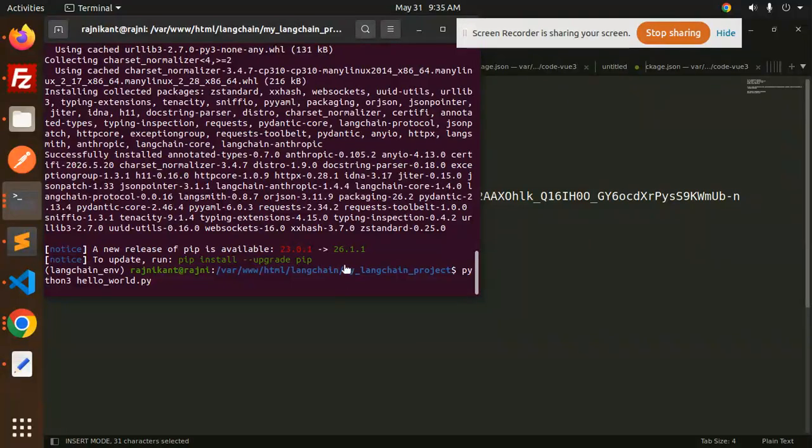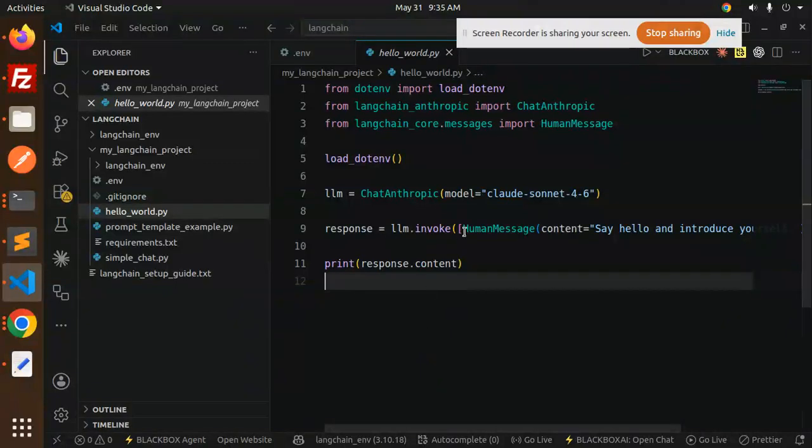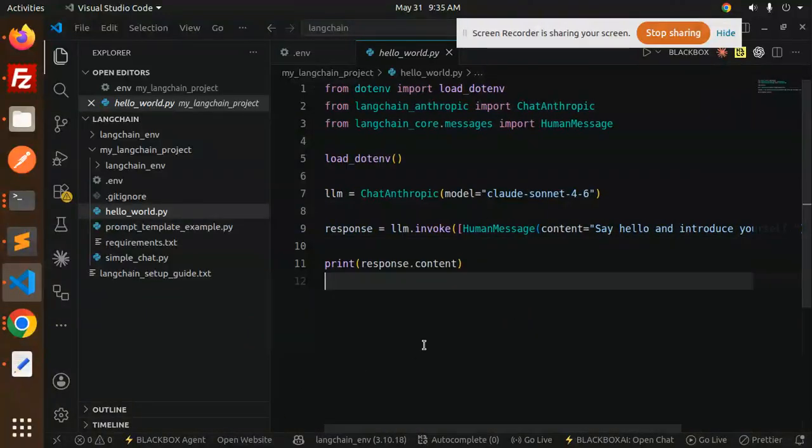So this is the prompt that will come from there. Hey, I am Claude, an AI assistant made by Anthropic. I provide a range of things, answering questions. I aim to be helpful, honest, and harmless. What can I help you with today? So here you can see the LangChain prompt come over here, the human content, say hello and introduce yourself. So basically Claude introduces itself with this Anthropic key and the LLM part. And here we are just printing response.content. So this is the basic prompt for Claude that gives the introduction, right?